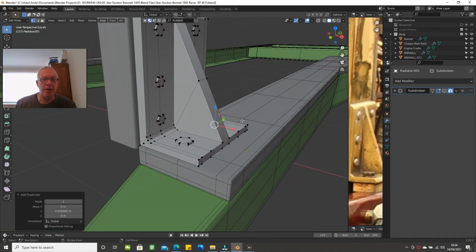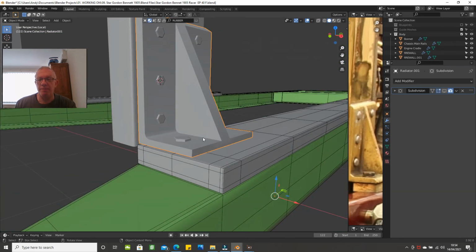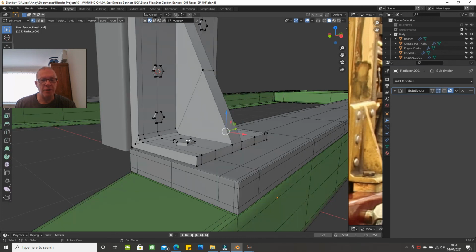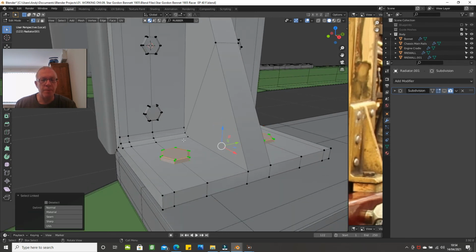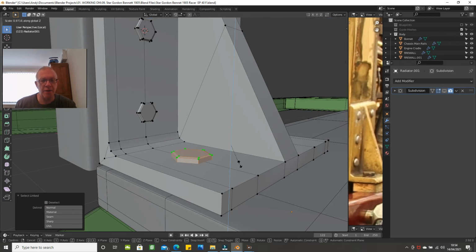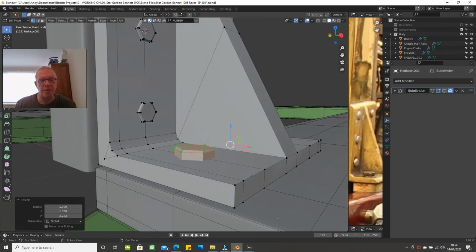Okay, so there we are. That's our bracket. And if you want to, that doesn't look thick enough, does it? You can go through and just add a bit more thickness in, so I'm going to do that. So press L, and I'm going to scale it in the Z, so SZ, and just scale it up. Okay, so that's better.